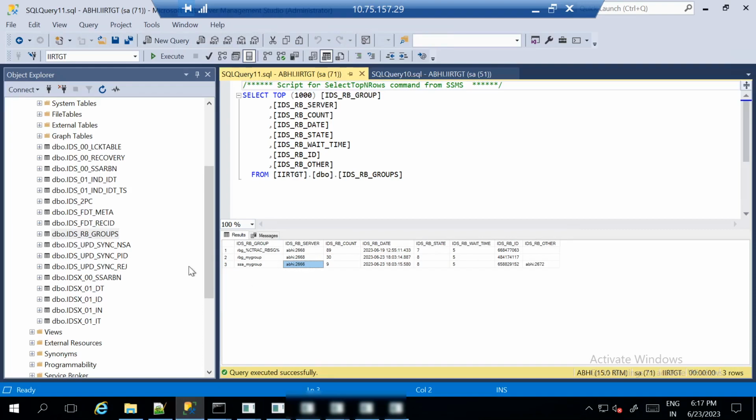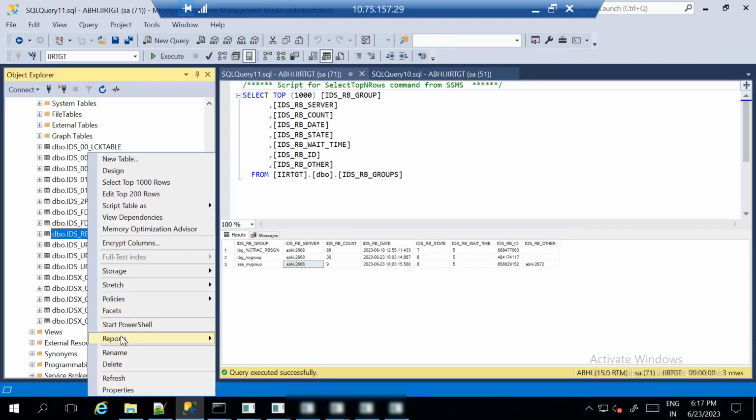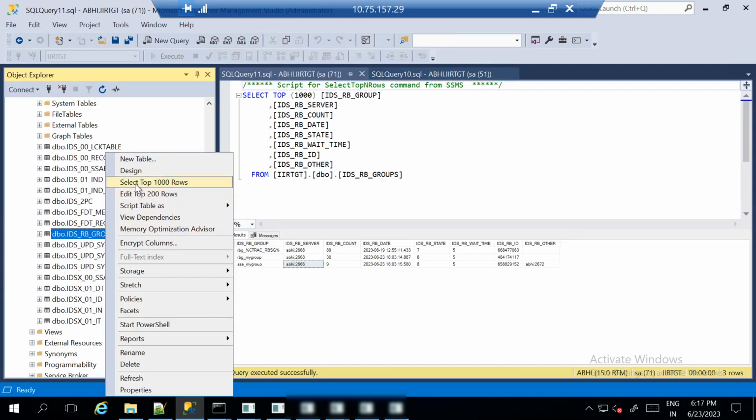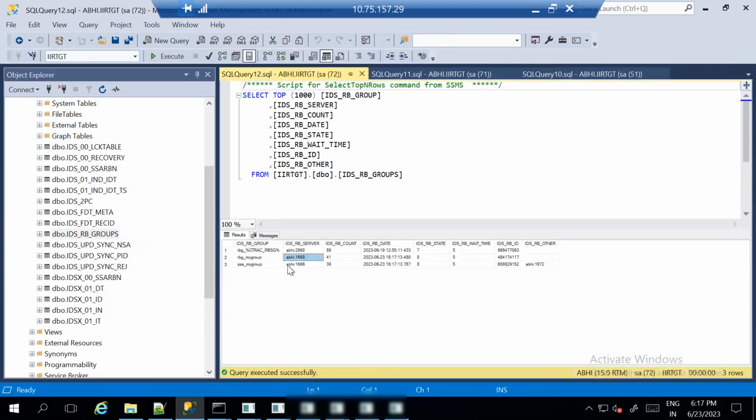Similarly, you can go to the database side and open this IDS RB group table. I'll just do a refresh and open this table. Here you can see 1668 and 1666. So this is my rule-based server. This is my search server, sync server. So the 1.6 series I have given for node 1. So you can see node 1 is elected as the primary server for rule base and the sync server.